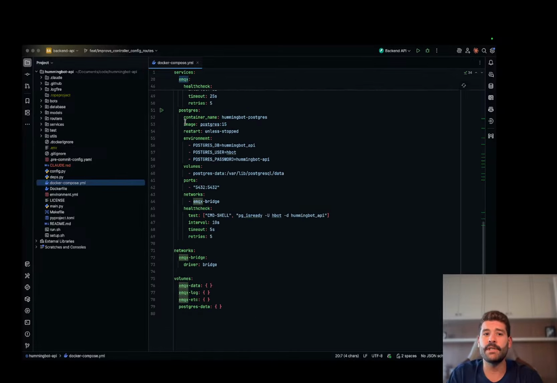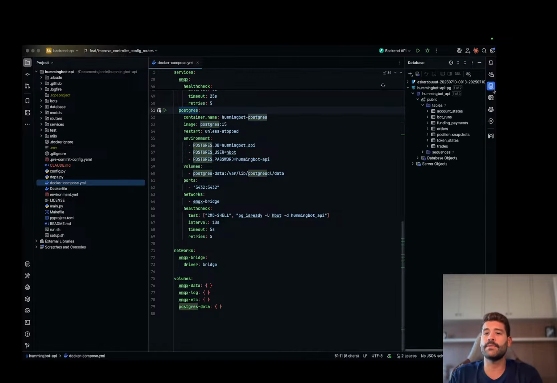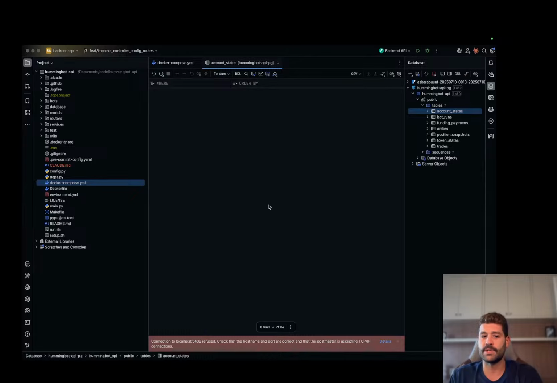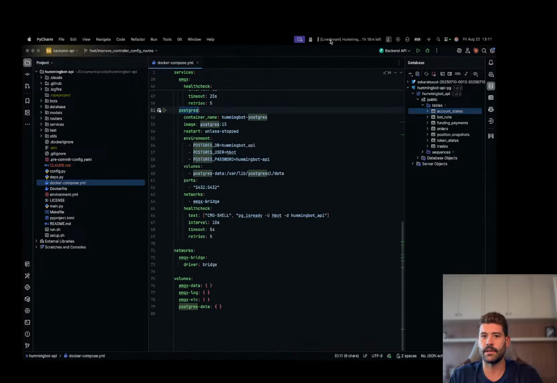And then we also have this Postgres database that is where we are storing the orders, the portfolio, all the stuff over time. If you want to check it out, here I have this connection in PyCharm. You can see this. So here you have the tables available for the database. As you can see, we have account states, that register, well, is not running.